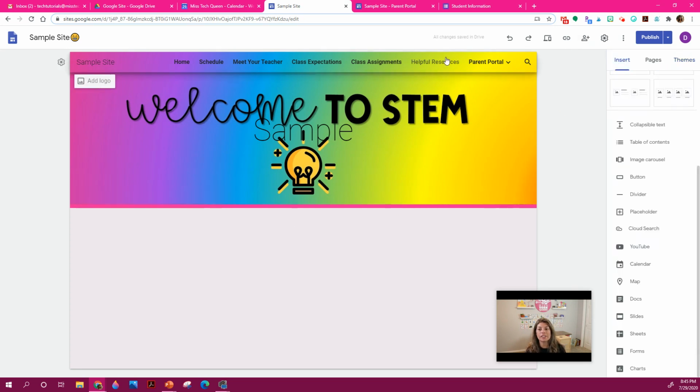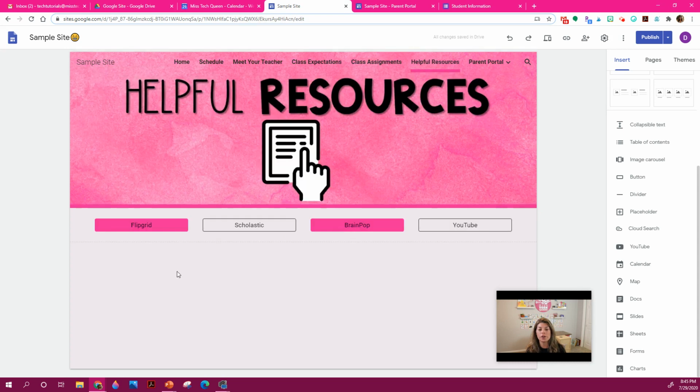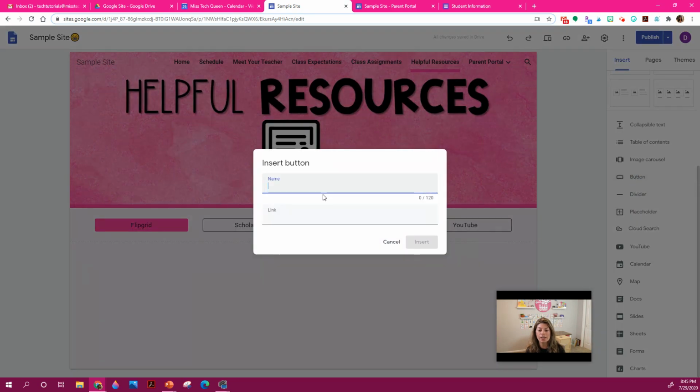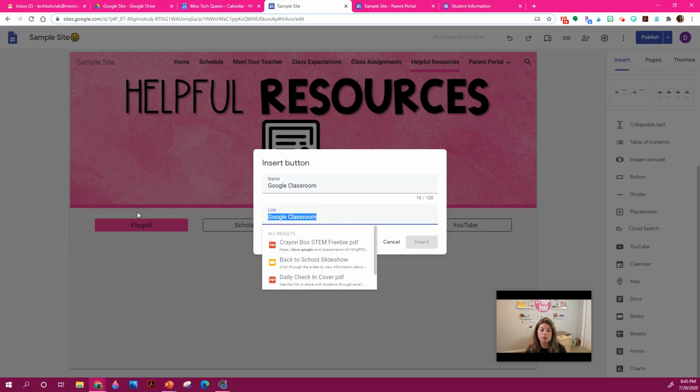Another thing you can do is add buttons. So you can see over here under helpful resources, I added buttons. You can click right here, add a button. You can name your button. So if I wanted this to go to Google Classroom or to a web page on my, well, I should type this in. You can see that it's pulling up files from my Google Drive, which is cool.